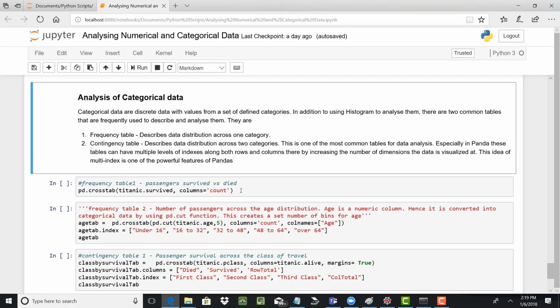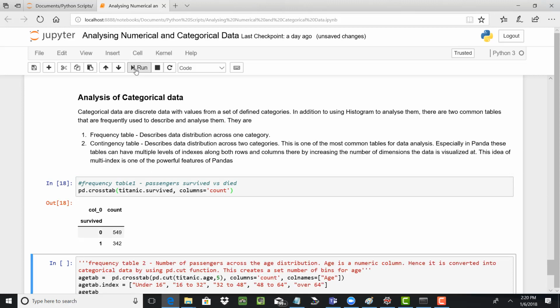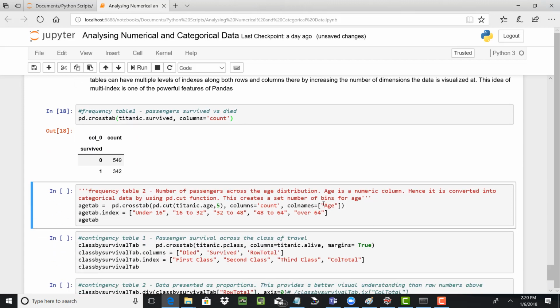For example, let me run this. This will show you an example of a frequency table. This is a distribution of passengers, the count of passengers who did not survive versus those who did survive in this data set. So we are projecting a data distribution across one dimension, whether they survived or not. A frequency table like that is fairly useful in a scenario like this.